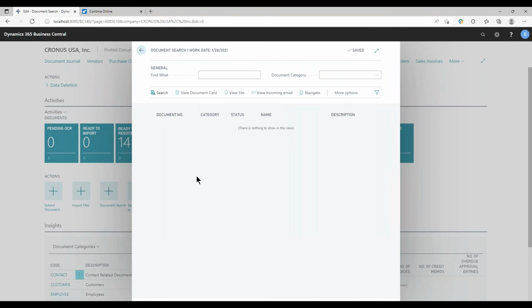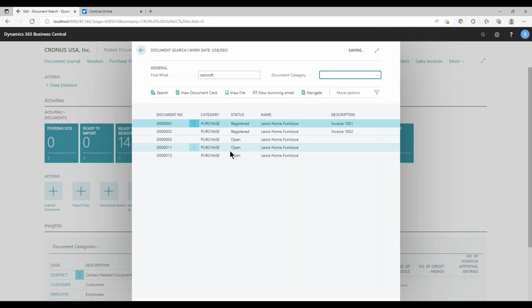As mentioned a couple of times, we index everything that we OCR inside of Business Central. The data lives in Business Central, right? No misunderstandings there. The data is in the BC database, but we allow you to search for that through the BC search function that we added. And you can search for the term Radcroft, for example, and we see we have 5 documents that contain that word, 2 of which are registered.